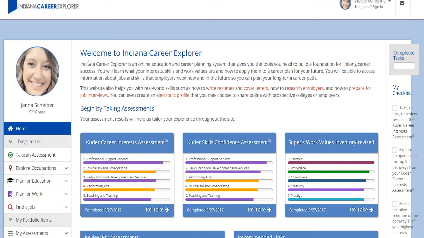On your home page, under Welcome to Indiana Career Explorer, you will see Begin by Taking Assessments. There are 3 different assessments that I would like for you to take today. The first is the CUTA Career Interest Assessment. This survey helps you narrow down some career options by ranking the activities you like to do. When you're finished, your highest ranked interests will match you with careers you may enjoy.